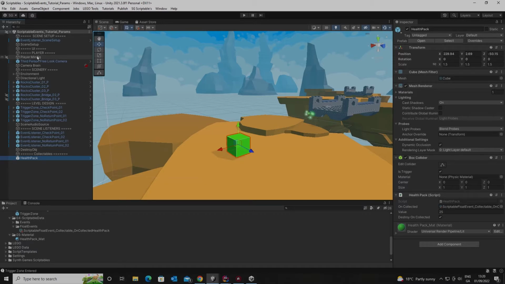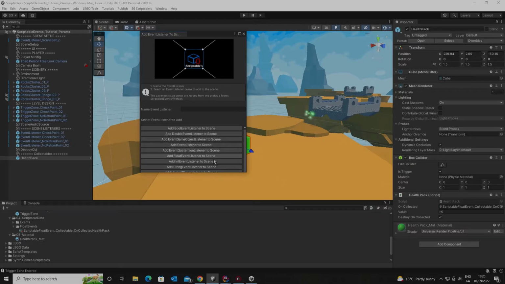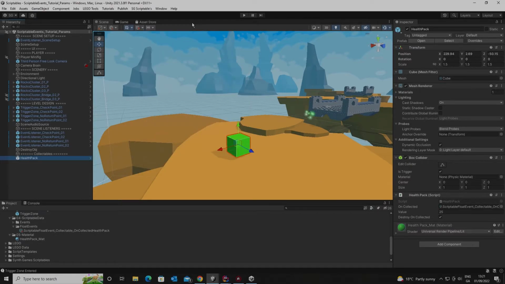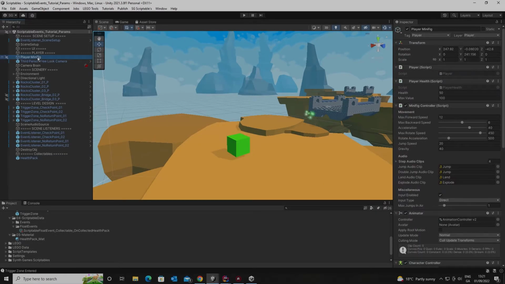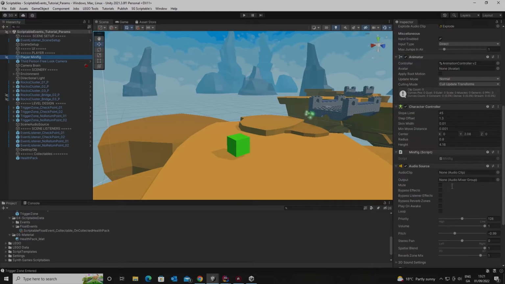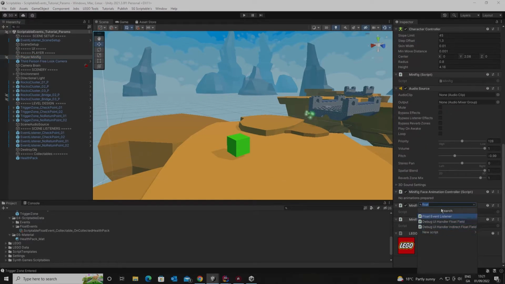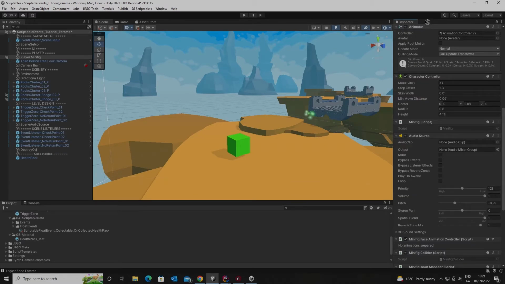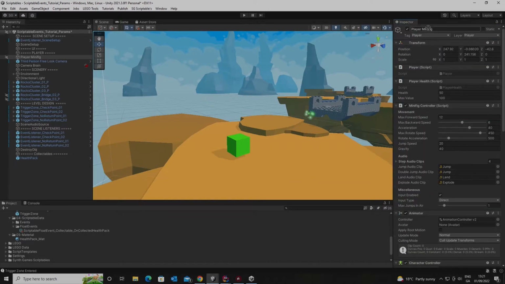So up until this point, to add a listener, we've come up to the menu, we've come down here, and we've added it from our menu. But in this instance, we're going to do something slightly different, and we're going to add it to our player game object, because you can add them to game objects in the scene as it's a mono behavior. So let's go ahead and add our float event listener. I just want to move this up the stack. This is just to help with organization.